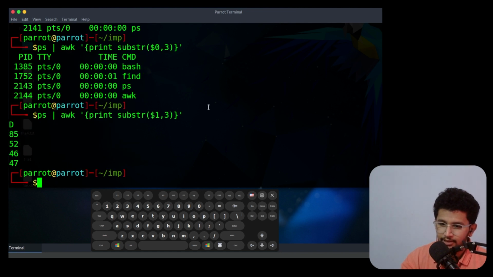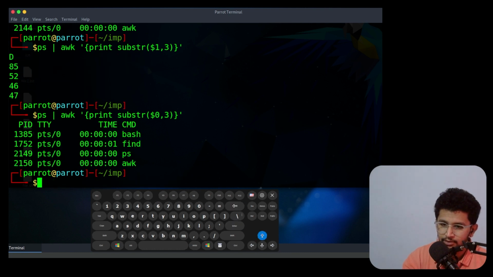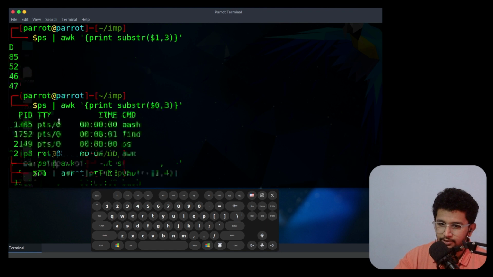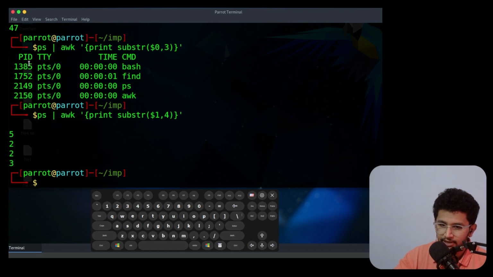Let's say that you need to print from the beginning also. Let's take 1 itself, because it is not taking 0. It will print the 4th. 5290 is here, right? 522, yeah, it will print the substrings. Okay, that is how substr is used.